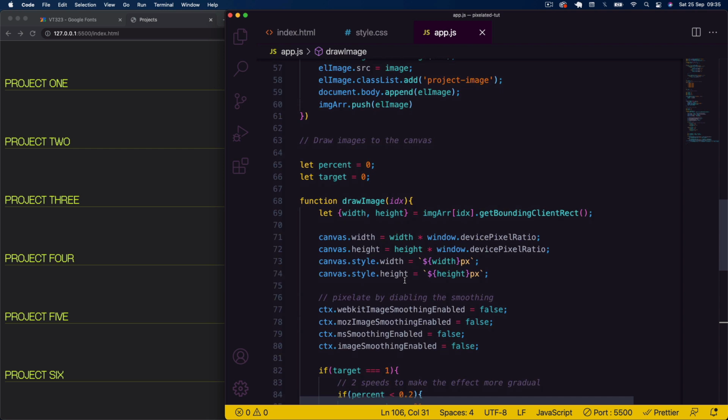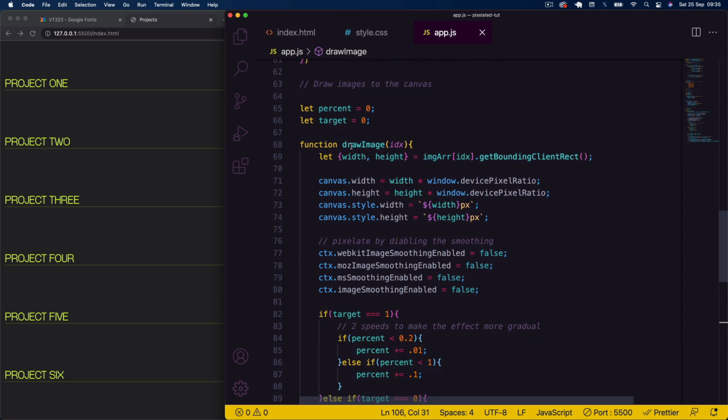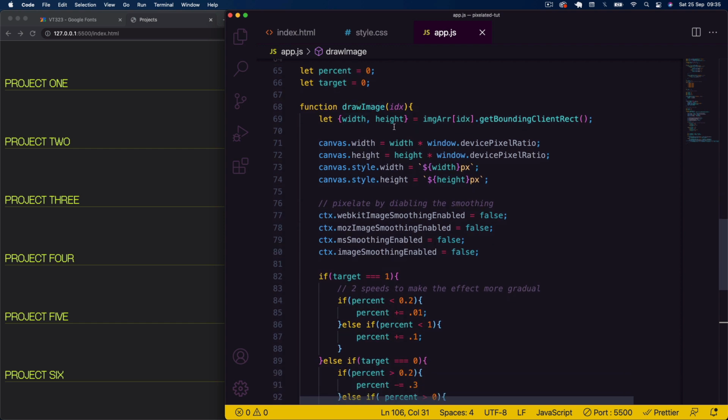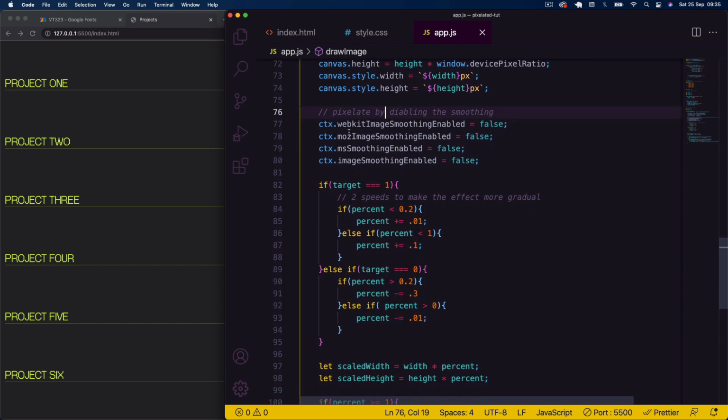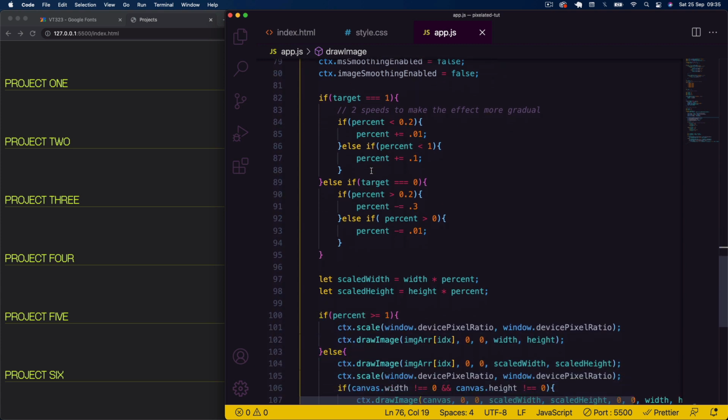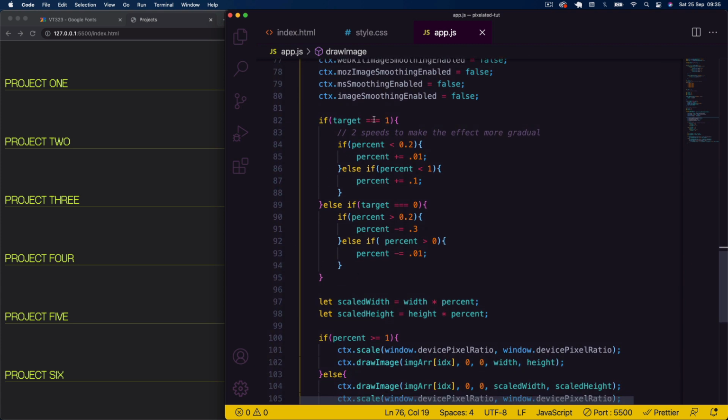So basically what's going on here is we pass the image source into our draw image function, we extract the width and height, we set the canvas width and height to be the width of the image times the device pixel ratio. We then scale it back down to its original size, okay? And then we're disabling the smoothing effect for this, so we get a more pixelated effect when we hover our items.